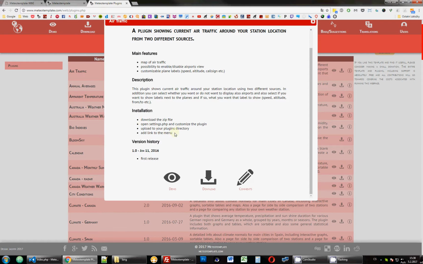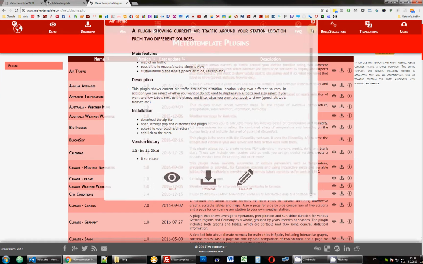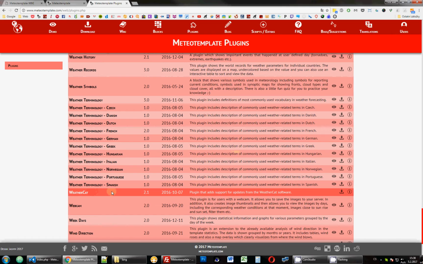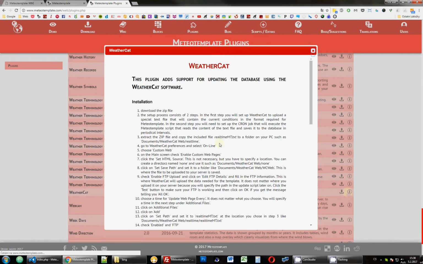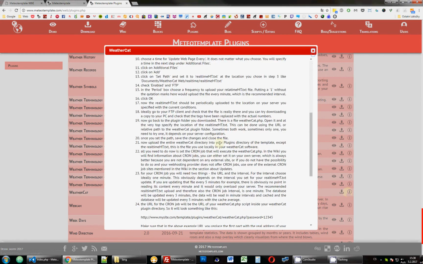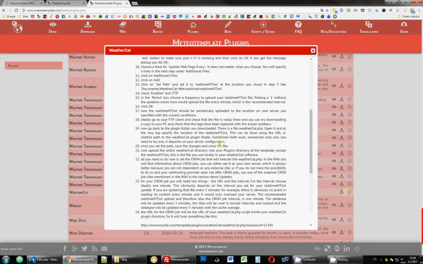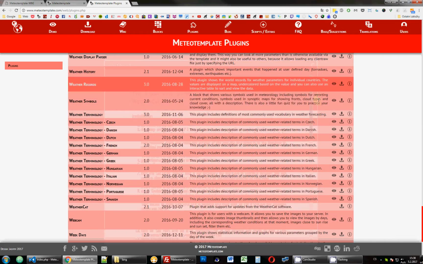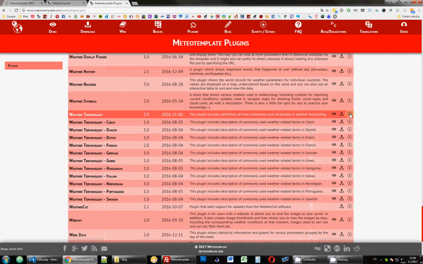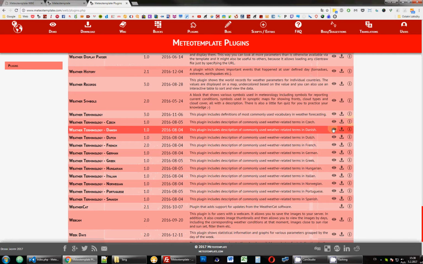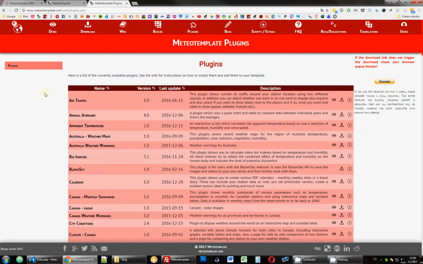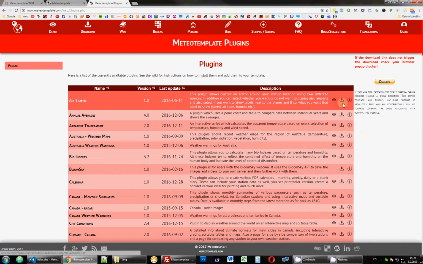It's basically just downloading it and then uploading it, whereas for other plugins, there might be some more setup required. For example, if we go to the WeatherCat plugin, that one obviously has some more setup to be done. This one's actually quite complicated because it's for the update. But anyway, as you can see, this is where you find information about each plugin, how to use it, and also a demo. So let's start with the air traffic plugin.